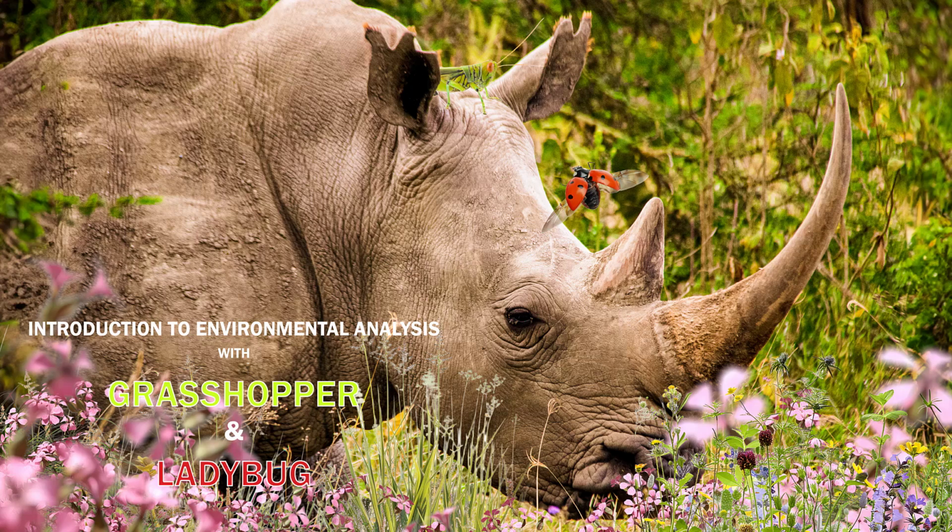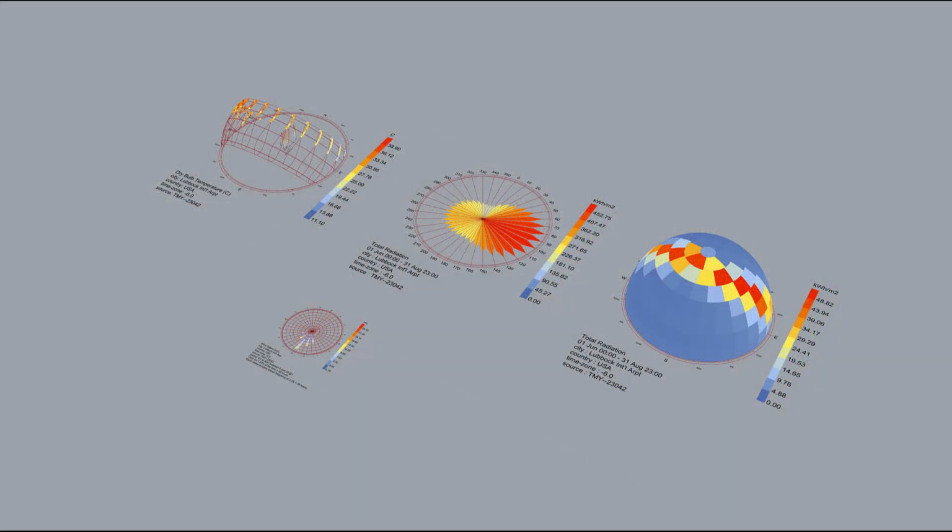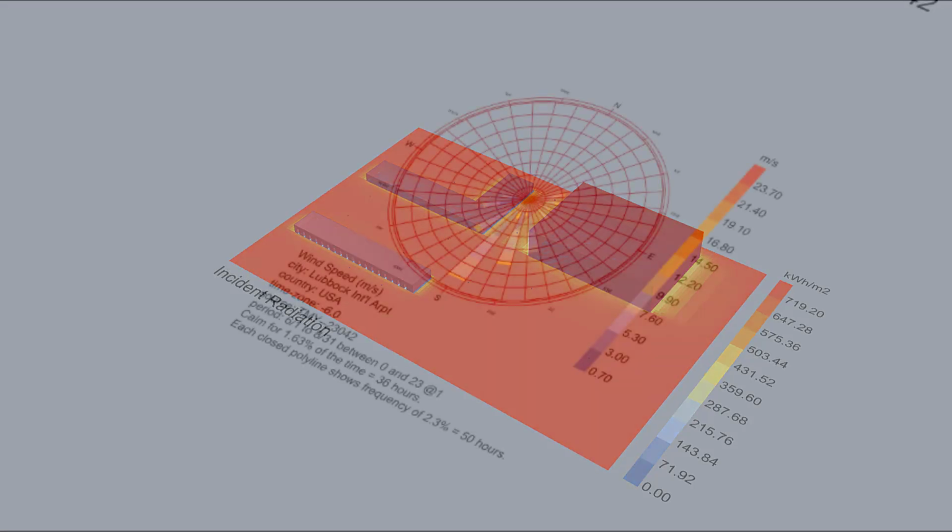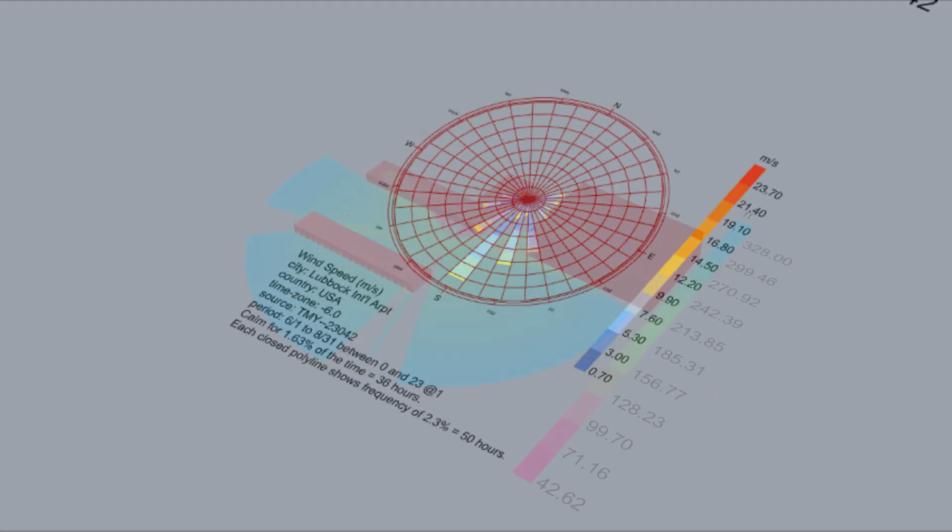Hello everyone. Today we are going to jump a little into environmental analysis with Ladybug inside Grasshopper. So what we are going to be learning today will cover installation of Ladybug inside Grasshopper, how to do some solar analysis, how to do some wind analysis, and then some view shade analysis. Let's get into it.